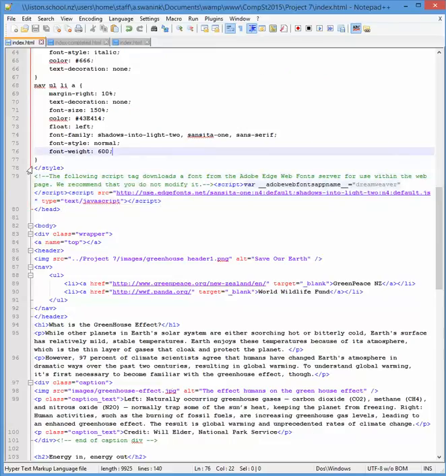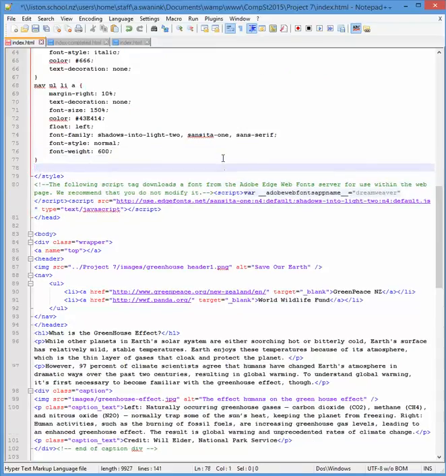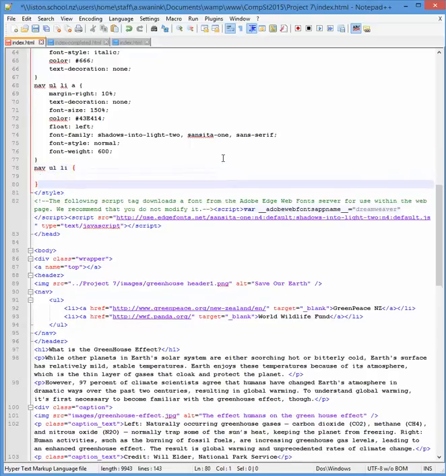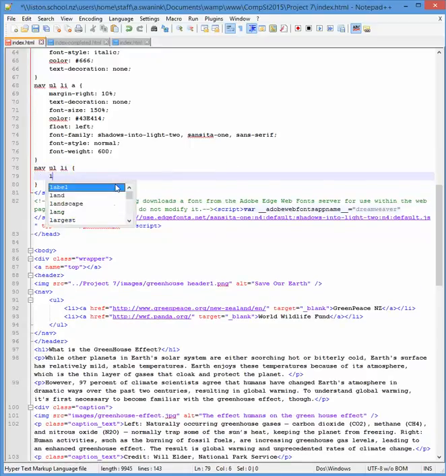Okay, so basically what I need to do now is I want to get rid of those bullet points. So to do that, we're going to target the list items, and what we need to do here is list style type.